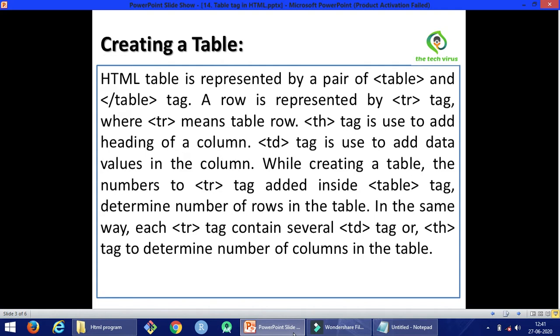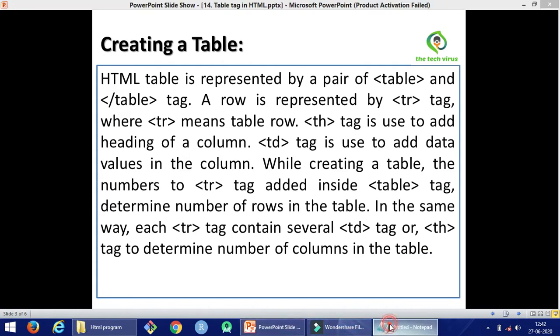While creating a table, the number of tr tags added inside the table tag determines the number of rows in the table. In the same way, each tr tag contains several td tags or th tags to determine the number of columns in the table. Now, open your text editor.